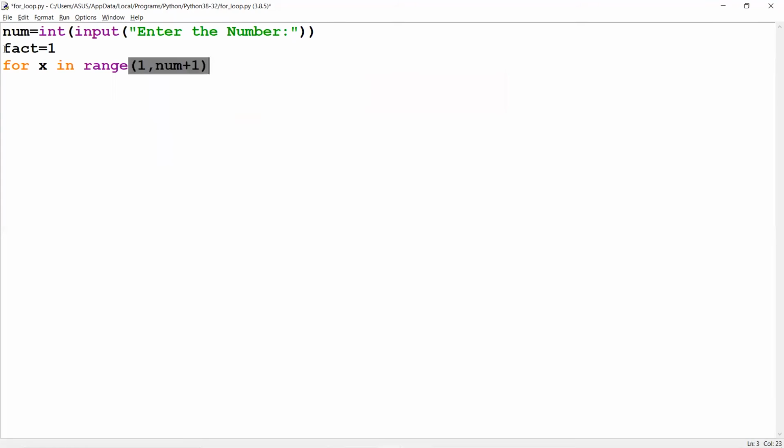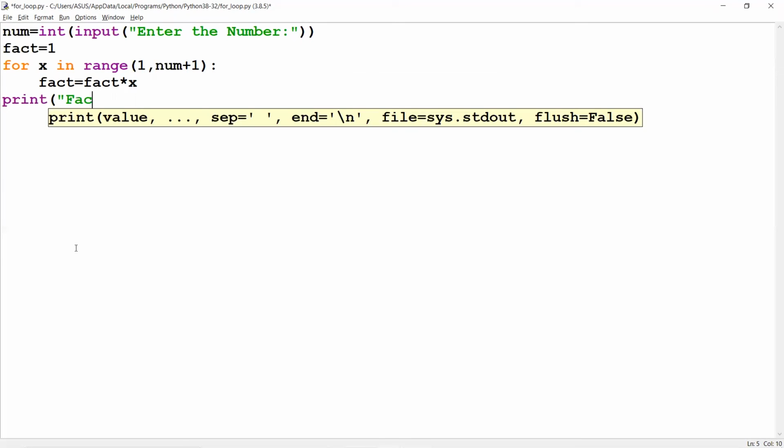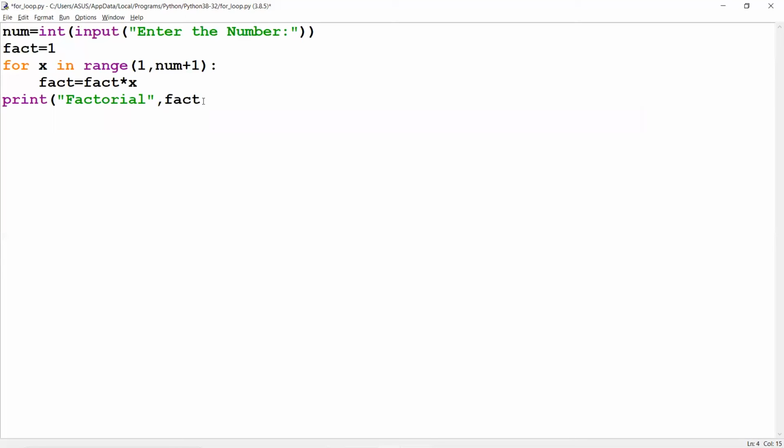plus 1, because if a user gives 5, then the loop will run only up to 4, but I want it to run up to 5, so I've given the number plus 1. Okay. Now fact is equal to fact multiplied by x. Now I'm printing the fact, the factorial, the x. It's a fact. Okay, now run this program.